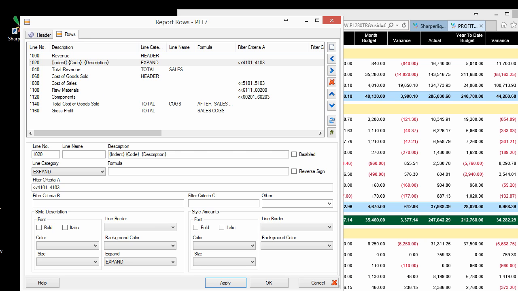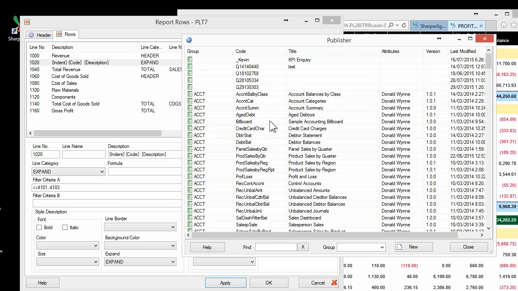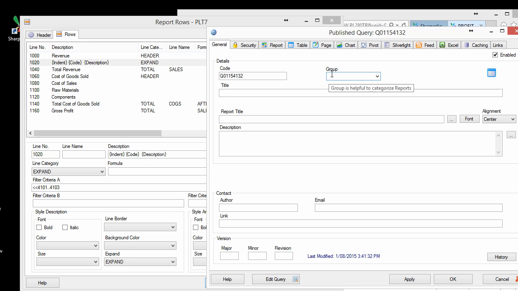What we need to do now is go to Publisher and start consuming that definition. So I'm going to start up Publisher now. So in Publisher, I'll click on New. I'll give the report a code. I'll call it row and P&L T7. And the title of the report will be Profit and Loss.